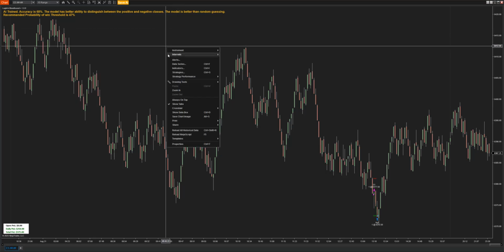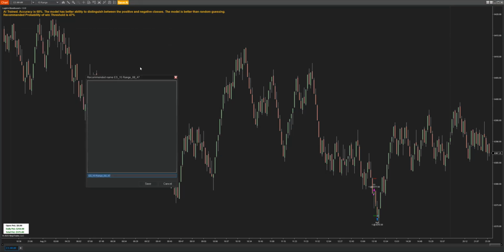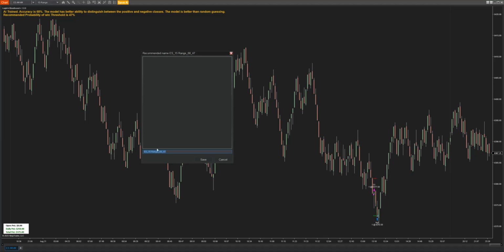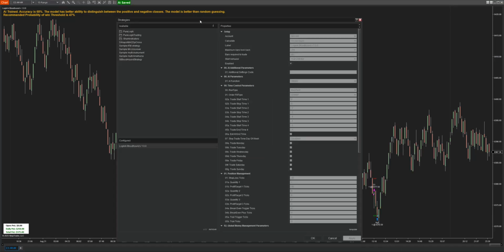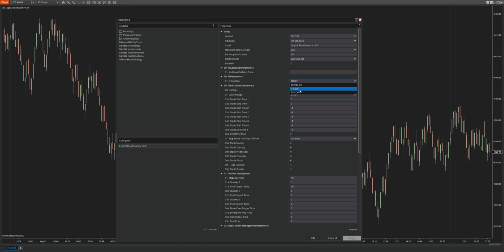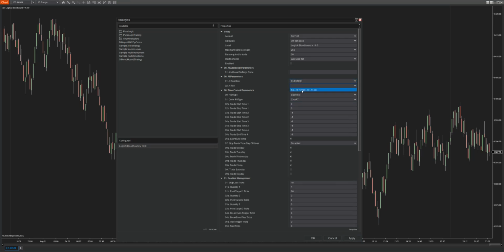Okay, so I'm going to go ahead and save this model, and the model saves to a file, and by default it goes by the symbol name, the chart type and interval, and then it just gives you these two percentages here. Okay, and we're going to run the exact same strategy, and we're going to enforce the model, and I'm going to select that model file that we just saved.